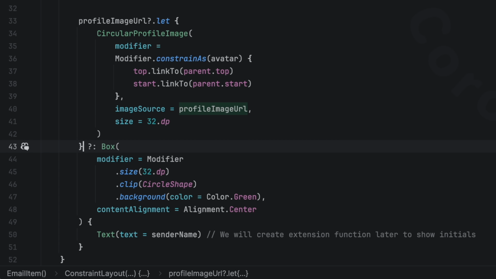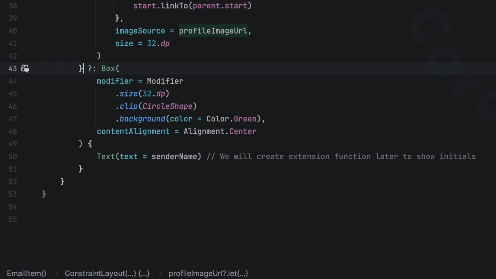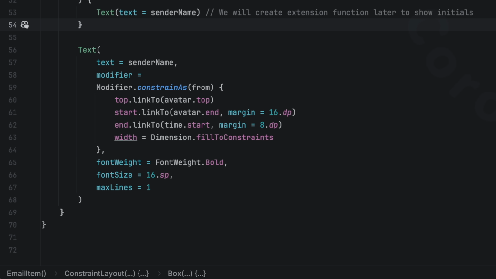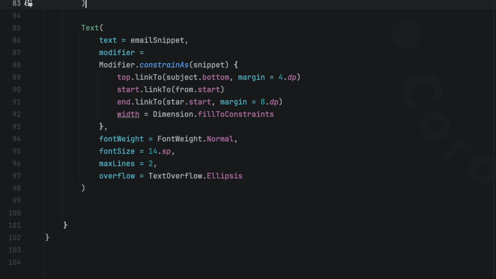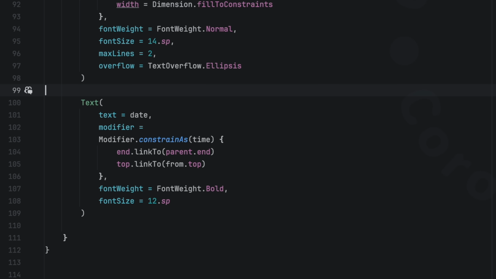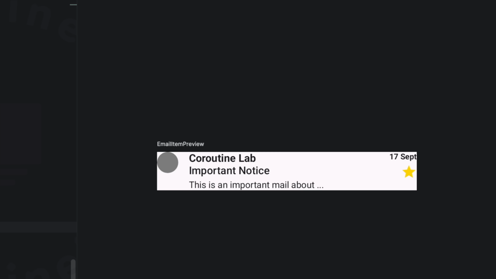If the image is null, we'll display the initials from the sender's name inside a circular shape. Next, we'll add the sender name text, positioned relative to the profile image with a 16 dp margin. It will fill the available width until the start of our time reference. For the email subject, we'll place it below the sender's name, also taking up the full width until the star icon reference. Finally, the date will be positioned at the top right corner, aligned to the end of the sender's name. Let's quickly check out how this looks in the preview.